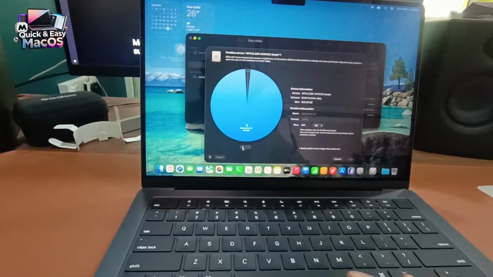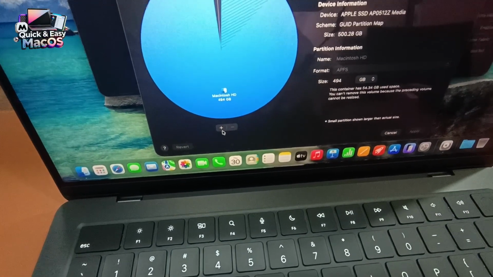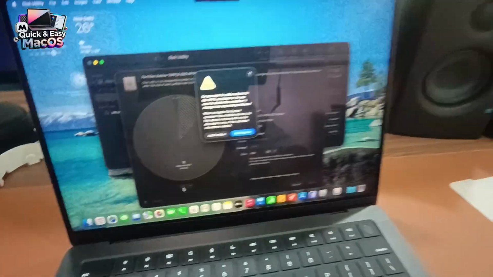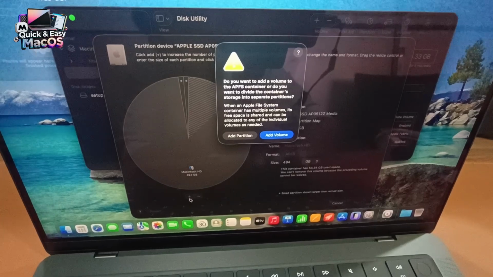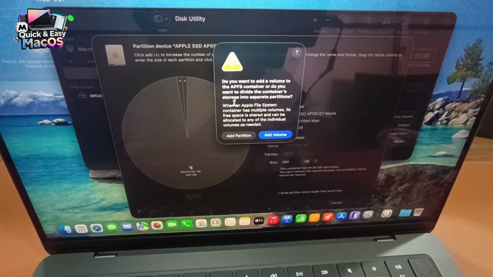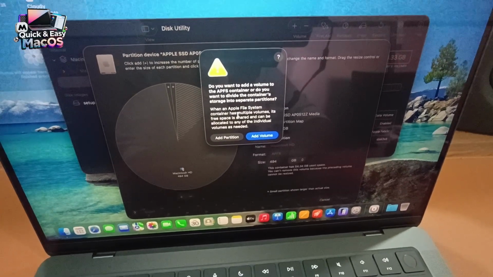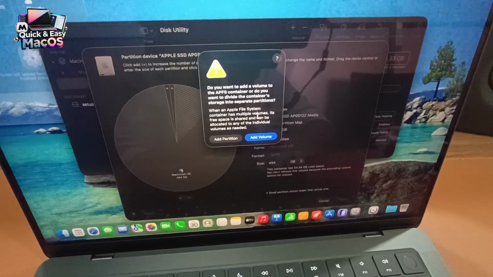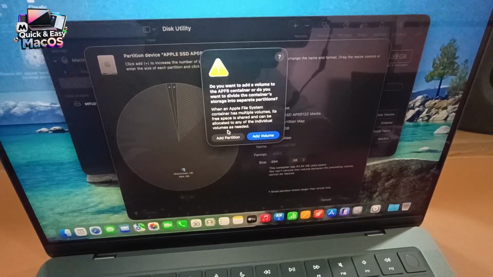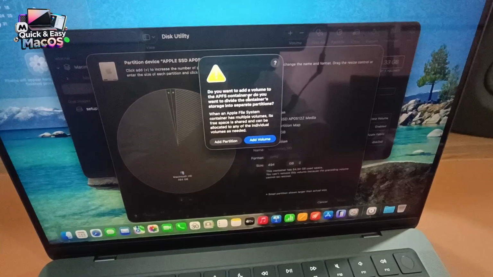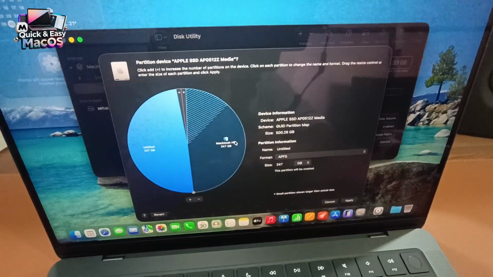But let's create a separate partition. So we need to come down here and click on this plus button. When we click on this button, there's a pop-up saying, do you want to add a volume to the APFS container, or do you want to divide the container storage into separate partitions? When an Apple file system container has multiple volumes, its free space is shared and can be allocated to any of the individual volumes as needed. But we don't want to create a separate volume, we want to add a partition. So let's click on Add Partition.